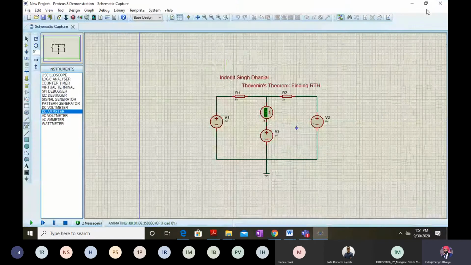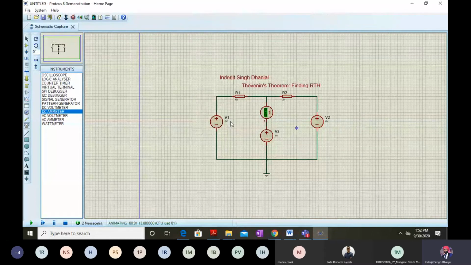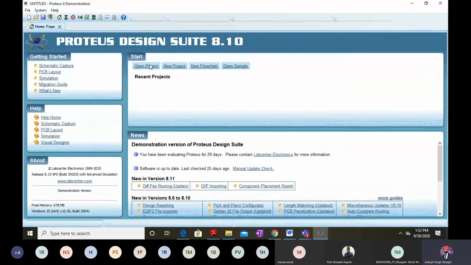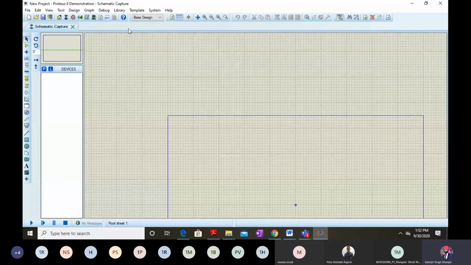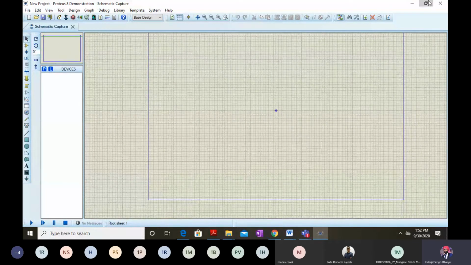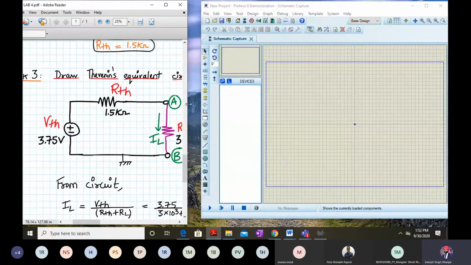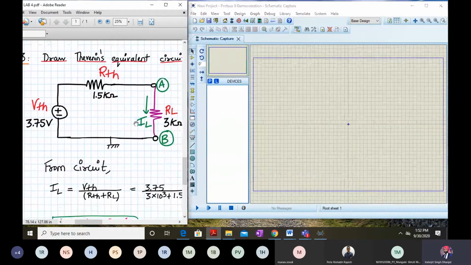Now I think I have to open a new project again. I'll click on no and go to new project. I'll quickly add the resistors and the voltage source. Here I have to make this circuit again. This is my Thevenin's equivalent. If it is a Thevenin's equivalent, it should give me the same value of IL and VL as the previous circuit.